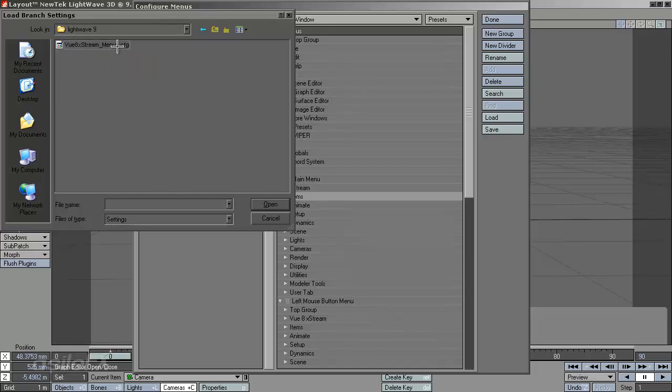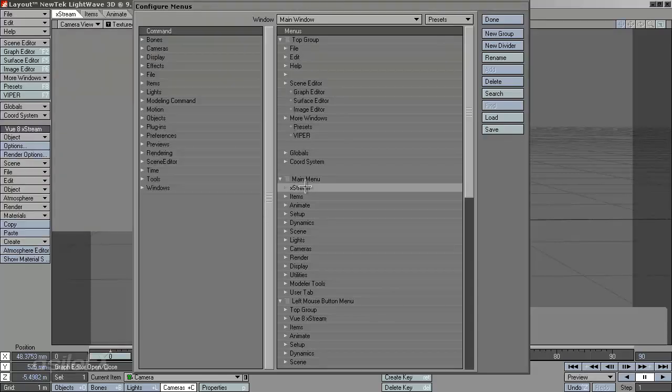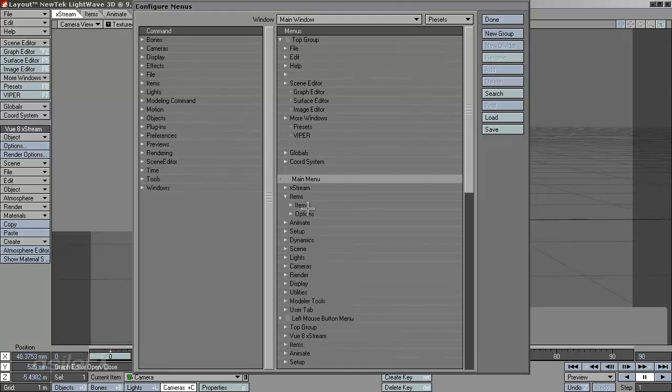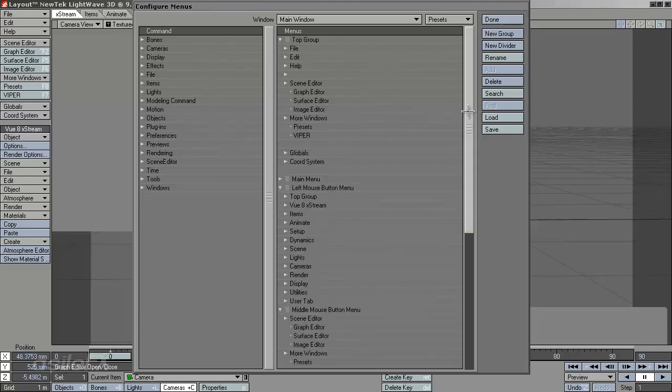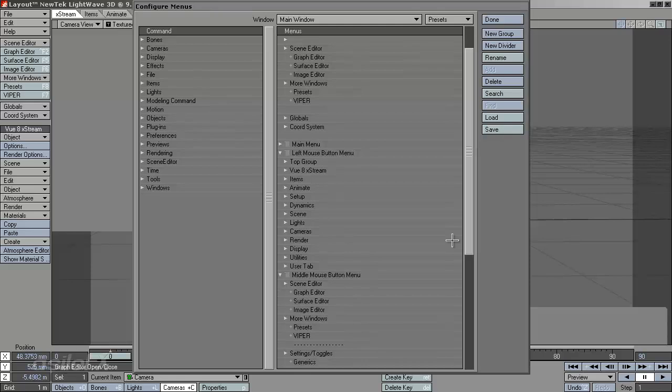So once you select to open that and load it in, it'll add in a new tab. Depending on where you clicked when you imported the branch, it might show up within the other items. You might just need to drag it around. Now I've gone ahead and customized mine just a little bit, pulled out some different, more commonly used commands.